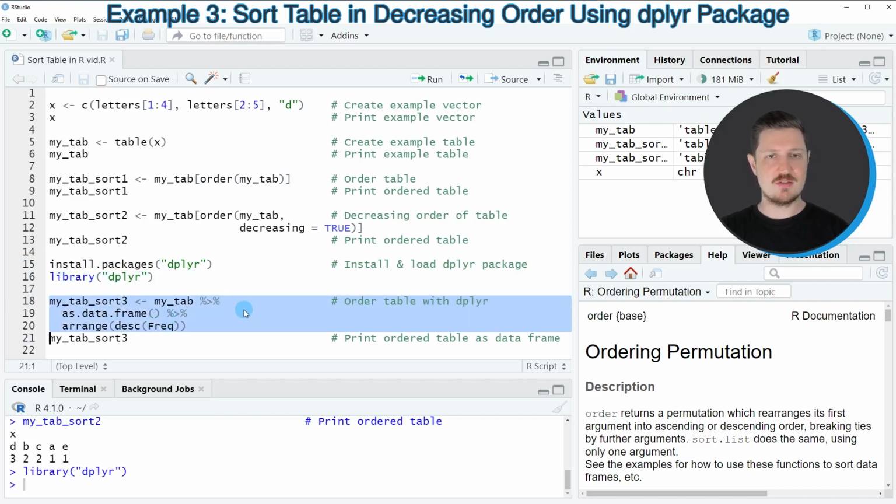So in these lines of code I'm using our table object that we have created in the beginning of the tutorial. Then I'm using the as.data.frame function to convert our table to a data frame object. And then I'm using the arrange and desc functions to sort our table. And I'm storing the output of this in a new data object that I'm calling myTab sort3.